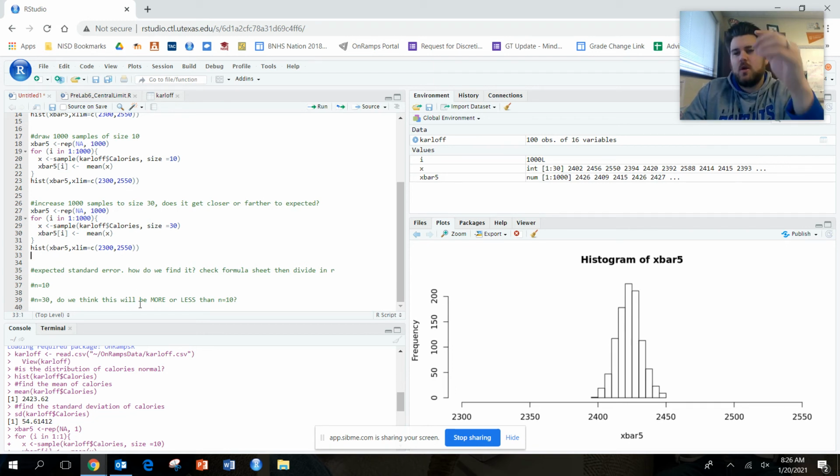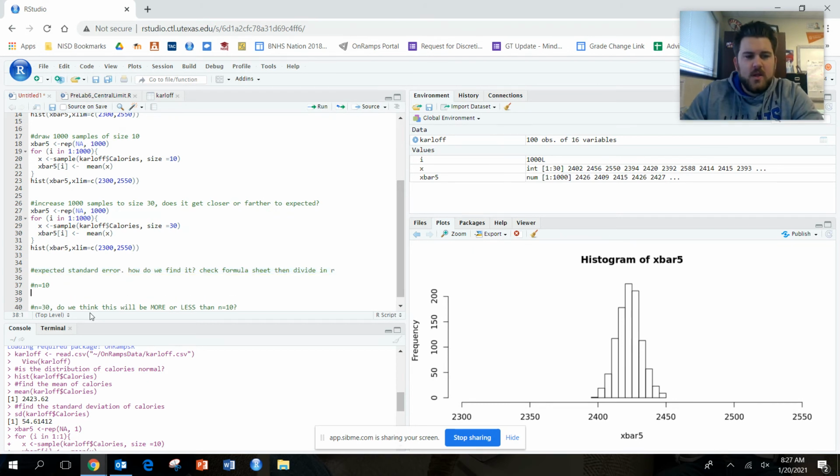The bottom two are how do we find standard error in RStudio, and conceptually, what does standard error, how do we use this? So expected standard error, how do we find it? First off, on your formula sheet or in your notes, it's standard deviation divided by the square root of sample size. So it's standard deviation divided by the square root of n. So if n equals 10, so if sample size equals 10, my standard deviation is right there.